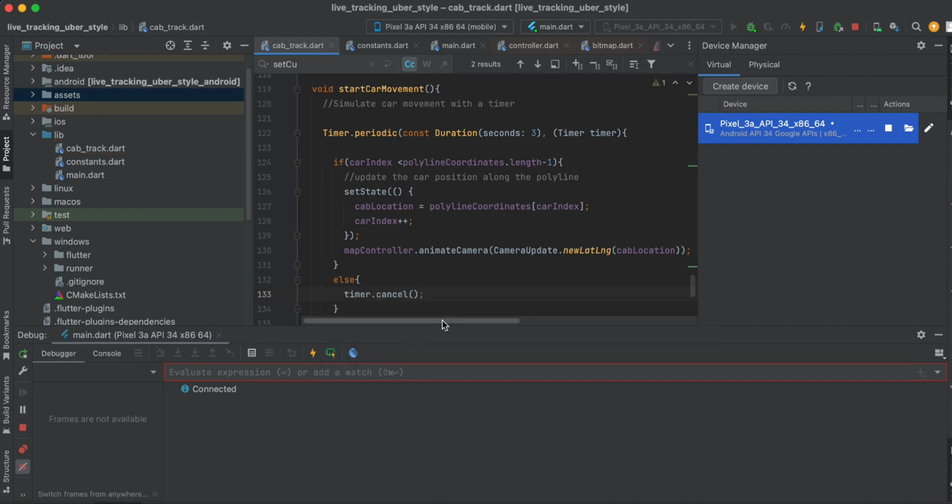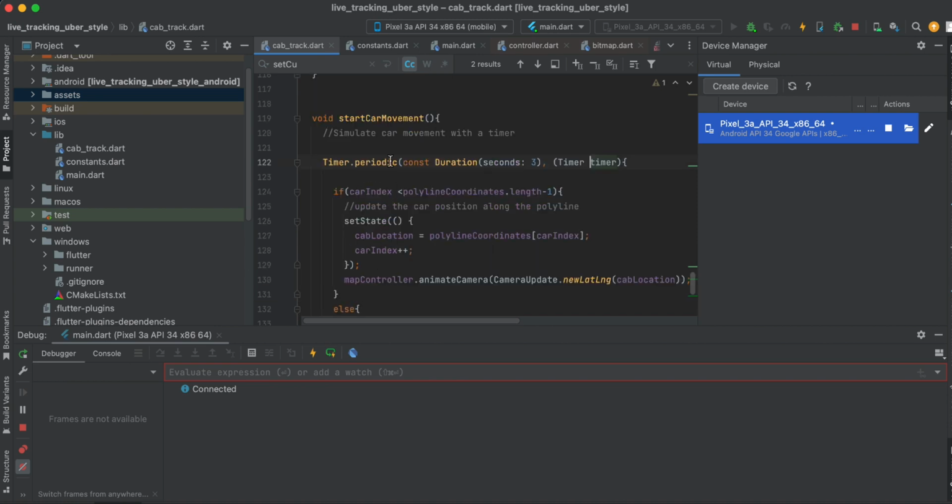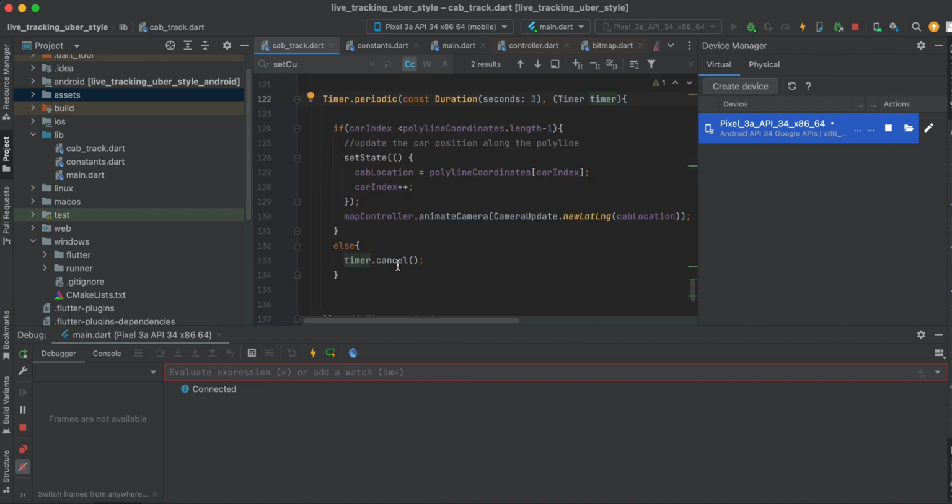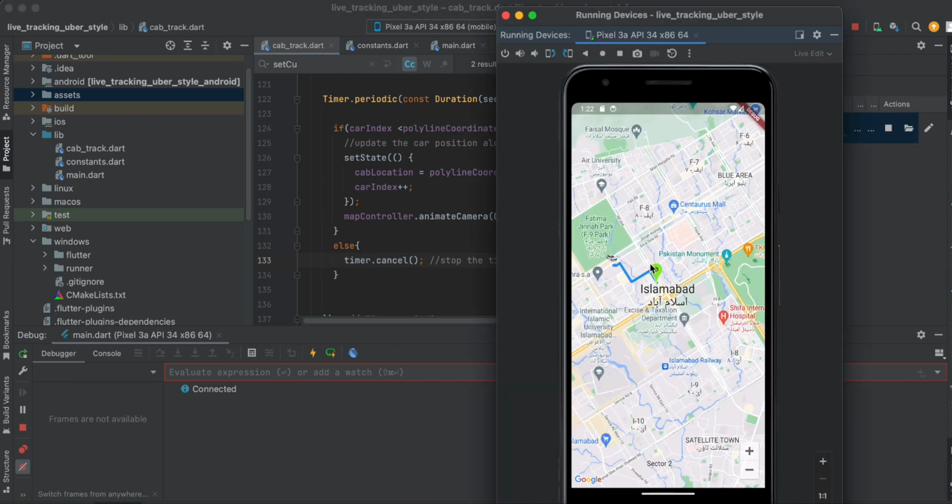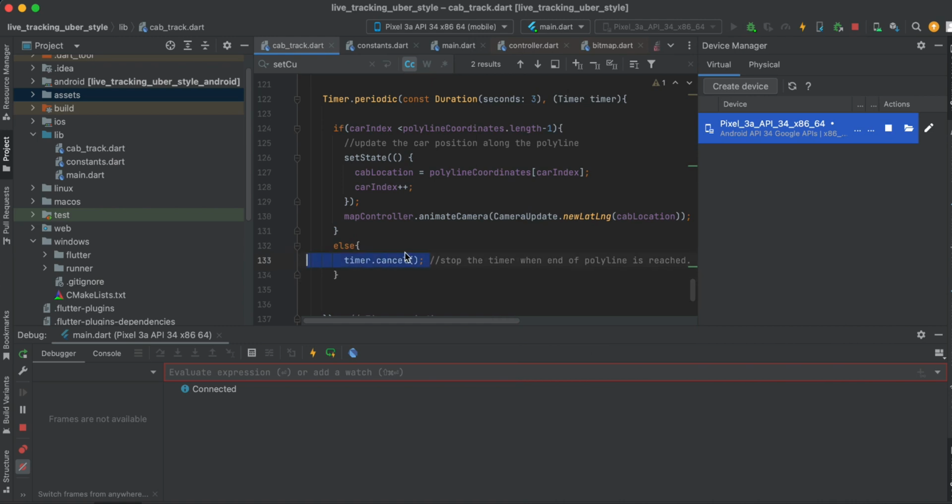And we should also define this as a timer. So timer.cancel. We have to basically stop the timer when the end of the polyline is reached. Otherwise, if we do not stop it here, the car will start moving to some other location. It will reach here successfully, but it will keep moving. It should stop here. So for that, we have to cancel this timer.